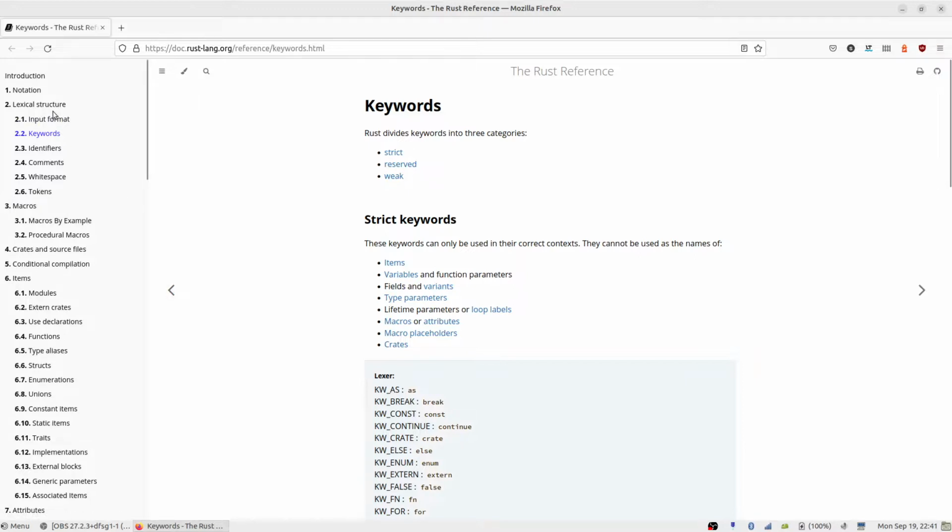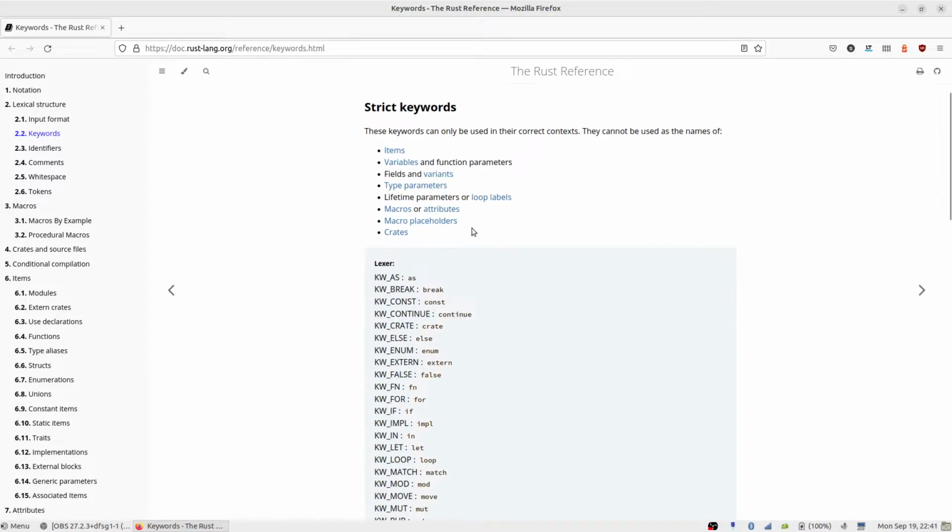Now, to start with, we will focus on lexical structure and specifically keywords. There are three categories of Rust keywords: strict, reserved, and weak. You can see that these are special names, that is, keywords are special names, and they cannot be used as names of items, variables, function parameters, fields and variants, type parameters, lifetime parameters, macros or attributes, macro placeholders, and crates.